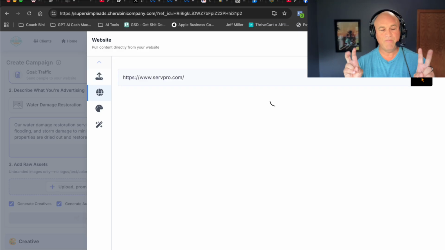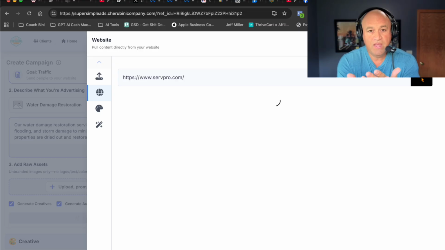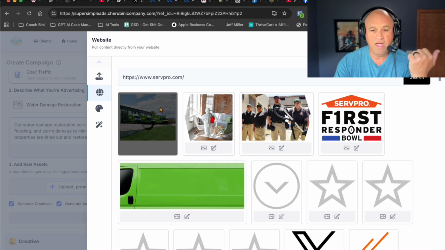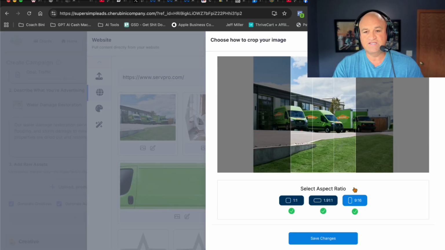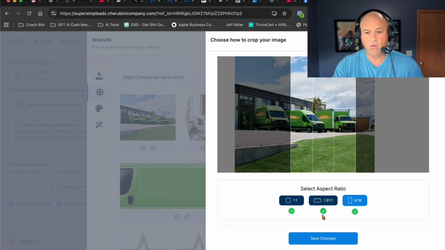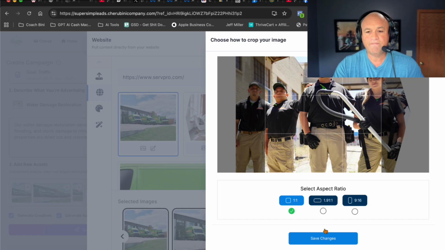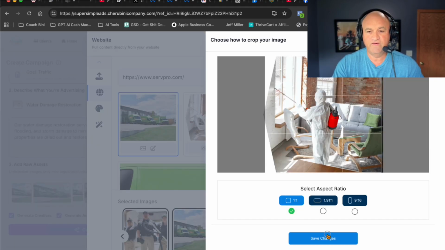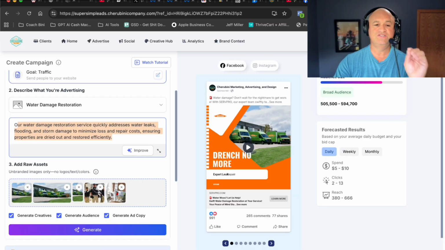So put in your website address. Again, this is just a demo. Whatever your website address is, put it in there. We're going to go look at it. We're going to find some pictures, or you can just click this button right here and upload your own. So it's already pulled pictures off there. There's cool pictures of the truck. You can click the different sizes, move it around, make it how you want. Click that. Let's use one of the team. Click that. And let's use one of that, whatever it is. So done. We're going to use those images to make new images.